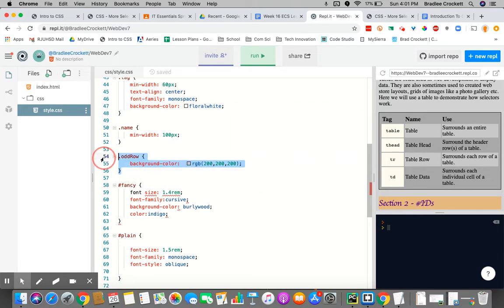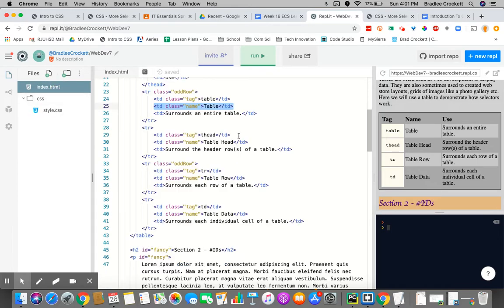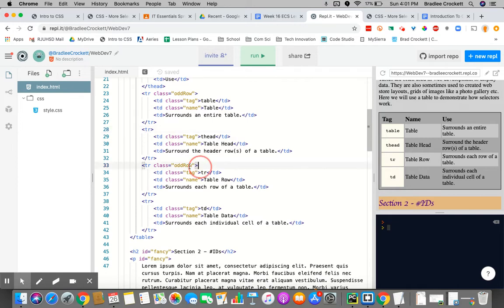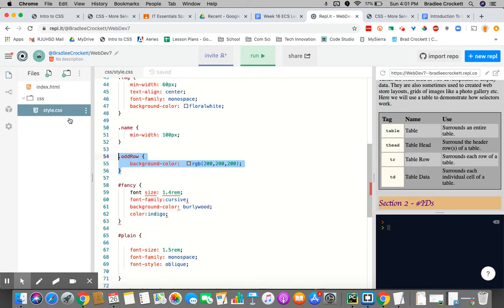I also have an odd row class. If you look back on my index.html, the first row, I gave it the class of odd row. The second row, I did not. The third row is 3, an odd number, so I gave it an odd row. And then in the style, I gave the odd row a background color that was just a little bit different than the background color of the table. So I've got this alternating color scheme, which makes my table very easy to read. That's a pretty common one to use.